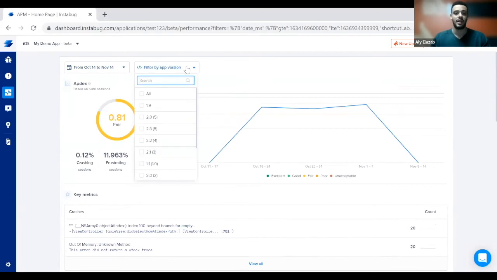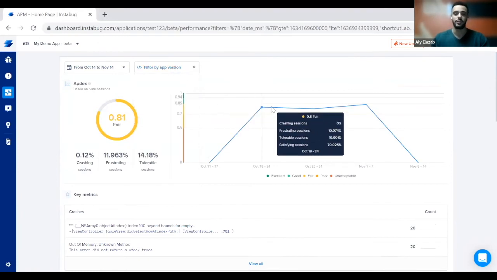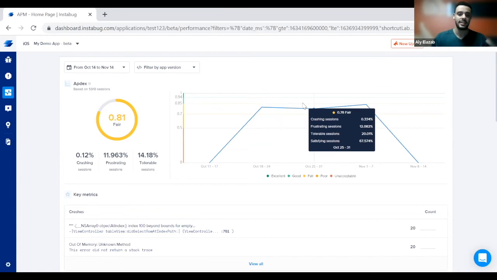You can even see how your application is performing on different app versions, or all of them if you want to. And this graph right here will give you a quick overview into how your Apdex score has been doing over the specific period of time that you've chosen. So you can see if there are any sudden dips in the Apdex score and investigate more about that.